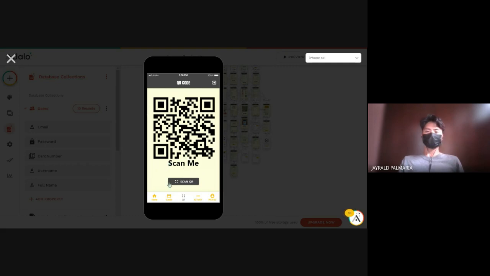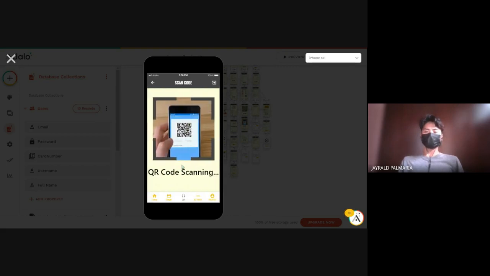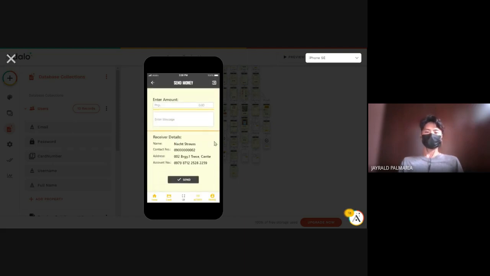If the user wants to scan a different QR code, the user will press the scan QR button. The system will use the camera to scan the QR code of the other user. And once the QR scanning is done, the user will enter the amount and a message. The message is optional. And at the bottom, the receiver details are displayed.